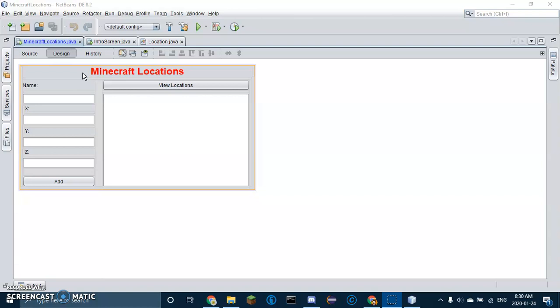For our culminating assignment, we made the program Minecraft Locations to save all of your important Minecraft locations.